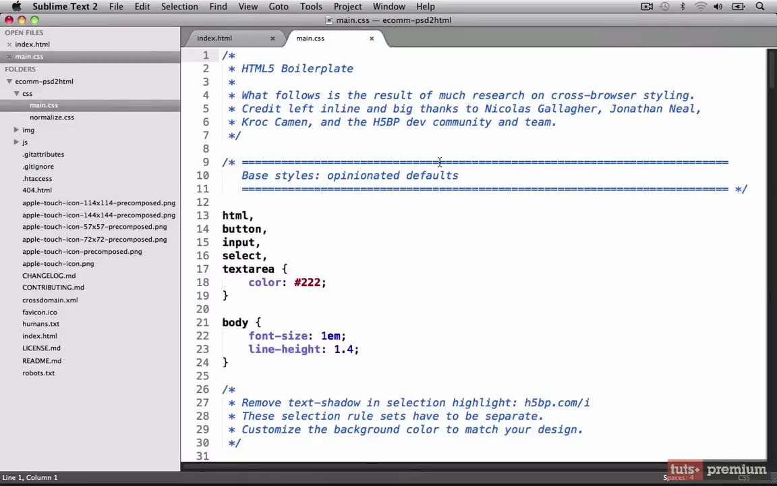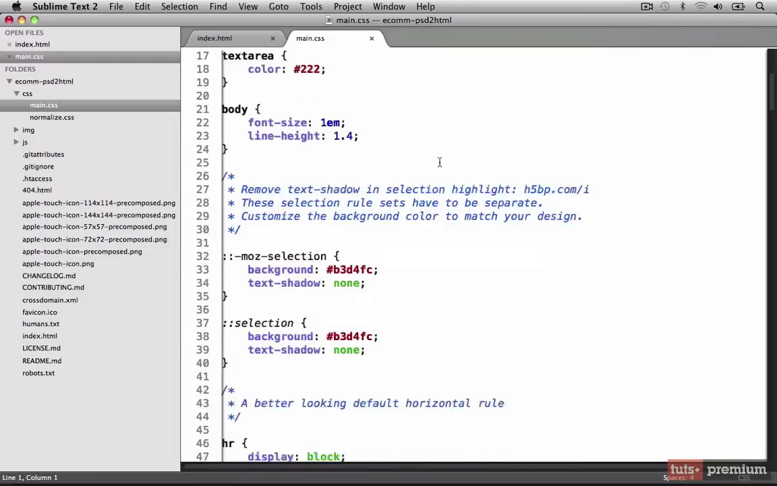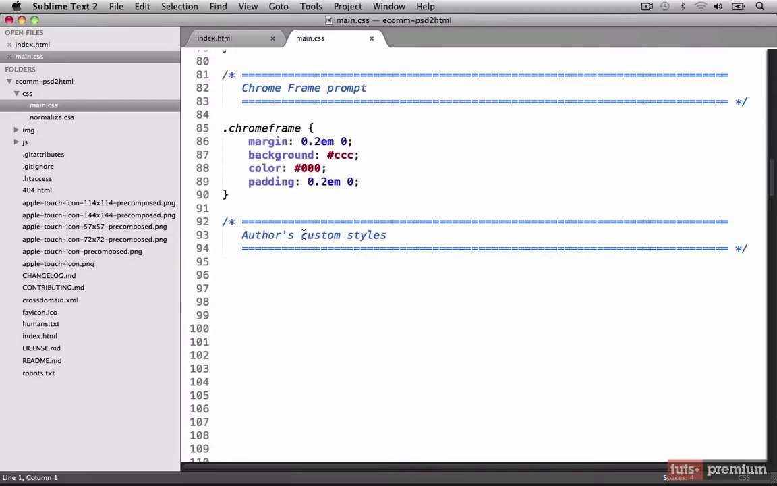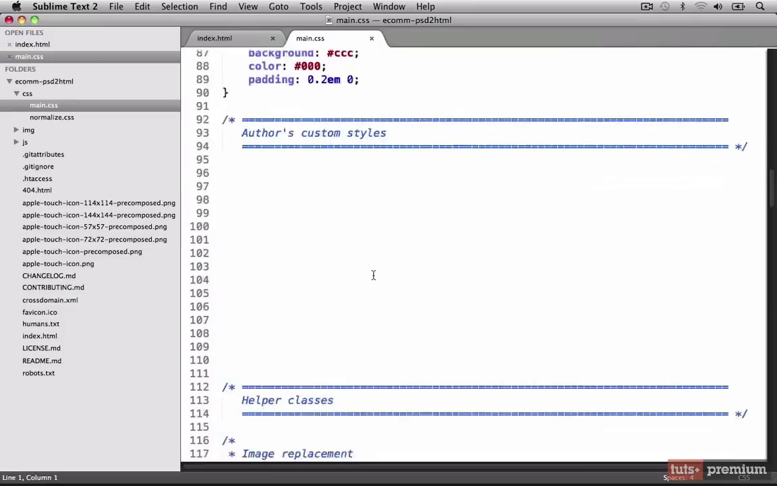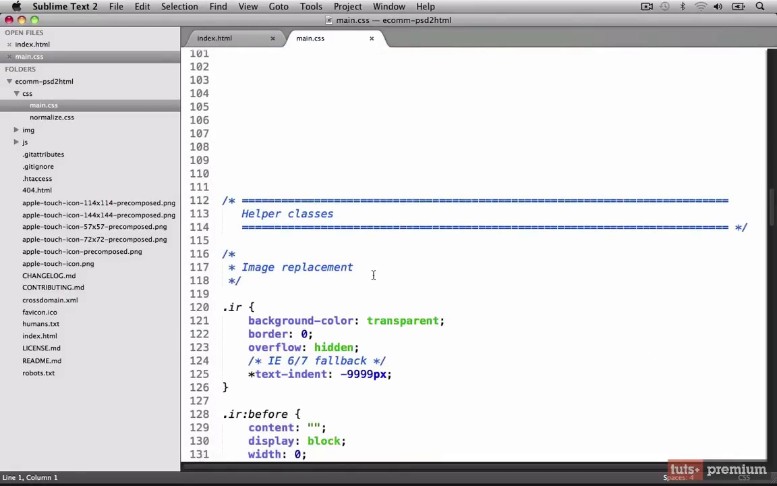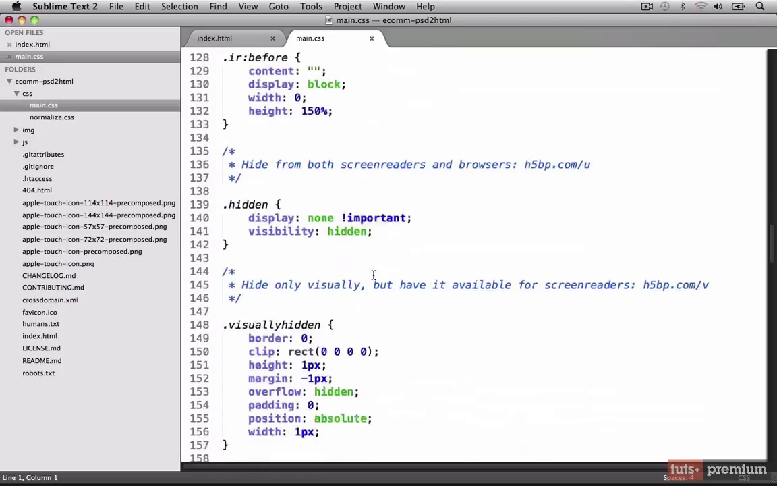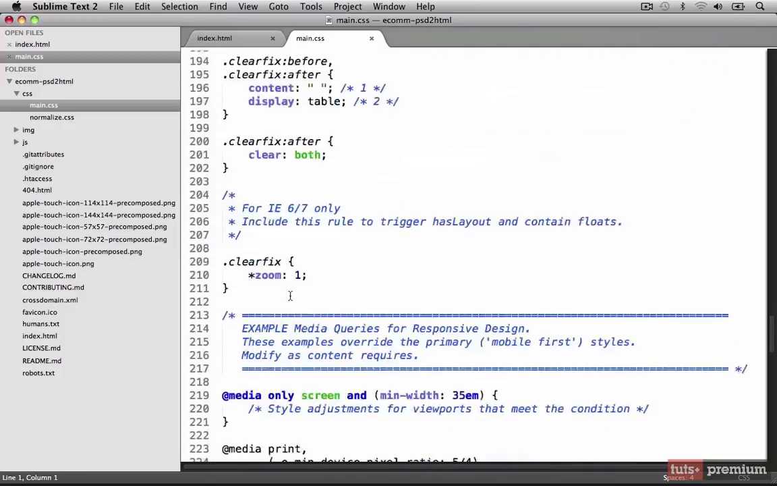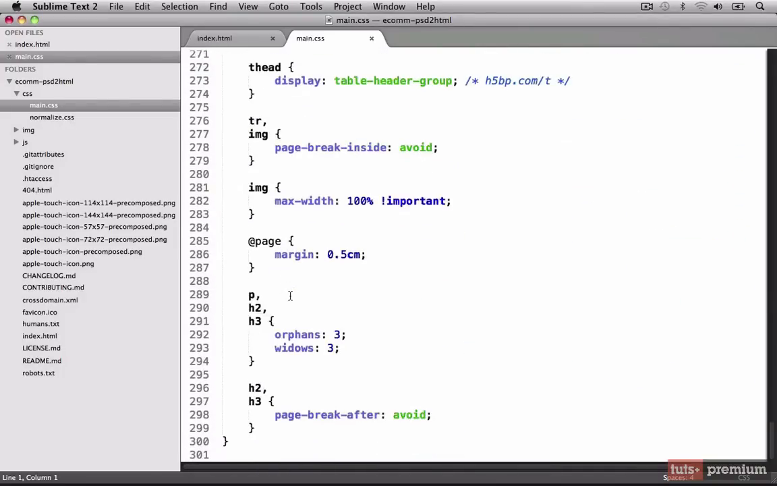Now this one gives us some basic default styles for our page. And if you scroll down about a quarter of the way, you can see that we have this section for author's custom styles. And this is where we can start adding in our own custom styles for our page. Now below our custom styles, it also gives us a few helper CSS classes that we can use for certain tasks like image replacement, hiding elements, and we also have the clearfix styles here for clearing floats. Then below that, we have some media queries and some print styles as well. And that wraps up the main.css file.